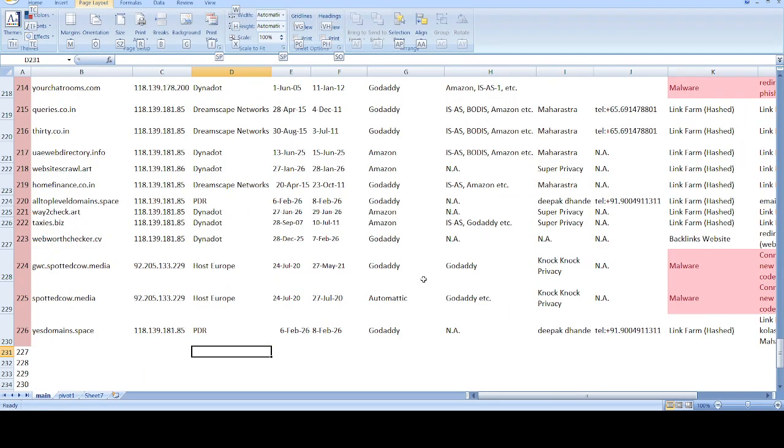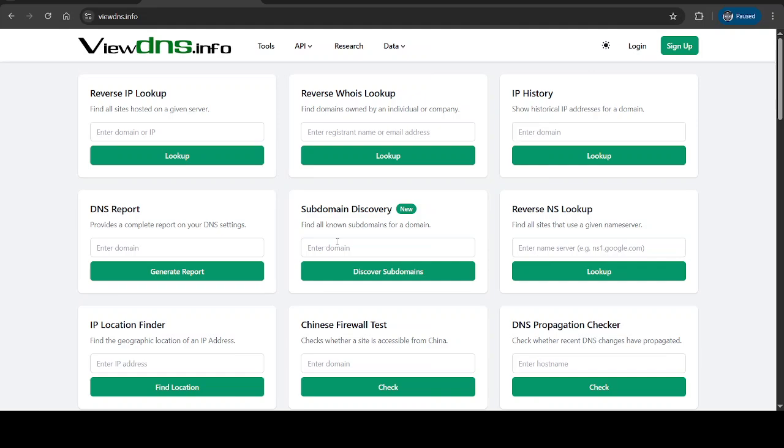Now, let's take a closer look at this character, Deepak Dhande, and what exactly he does. We found some information that we found to be pretty strange. I'm going to show it to you. I'm going to open a new browser window and open viewdns.info. Okay, and I'm going to run a reverse whois lookup on this guy.